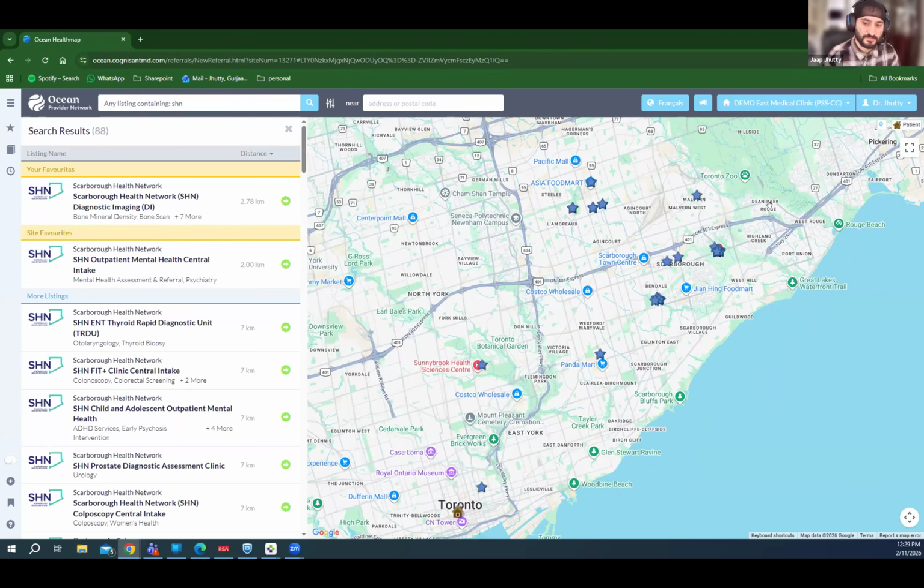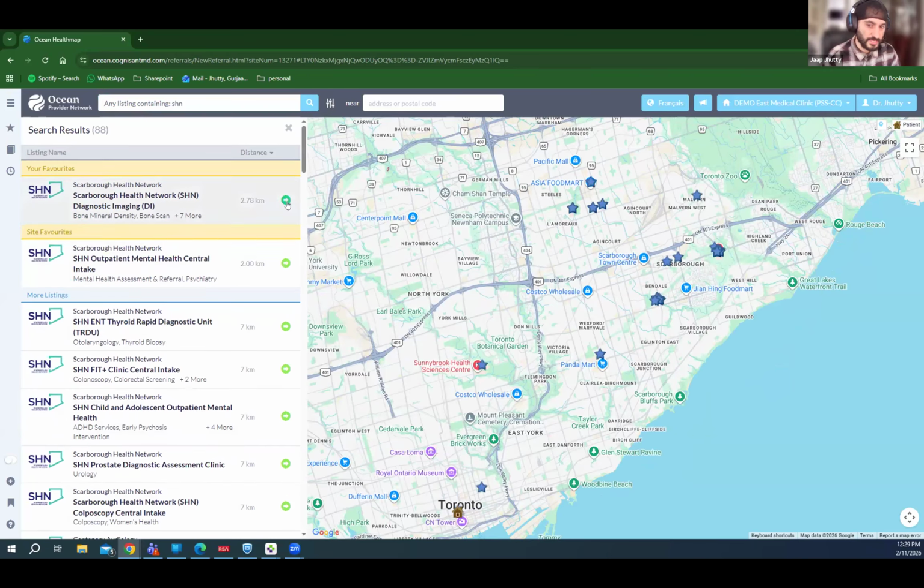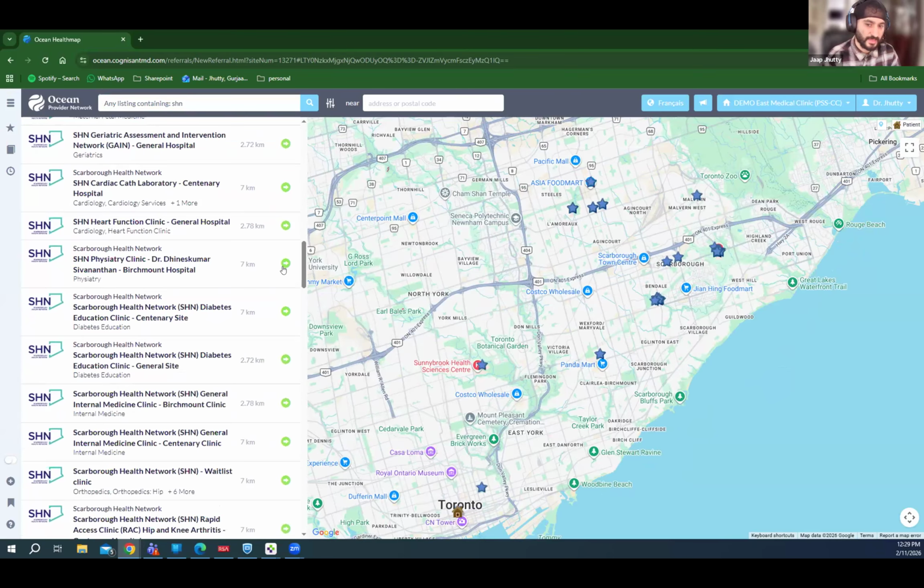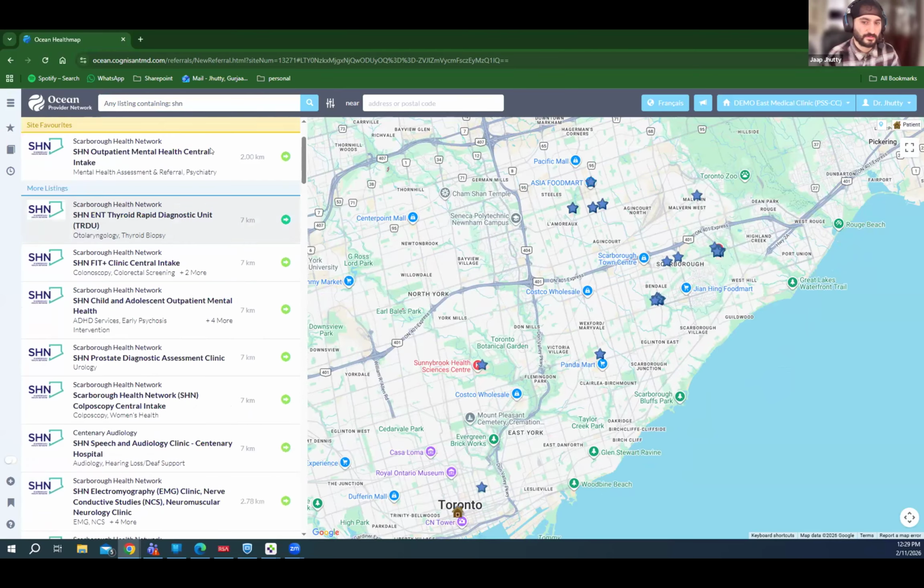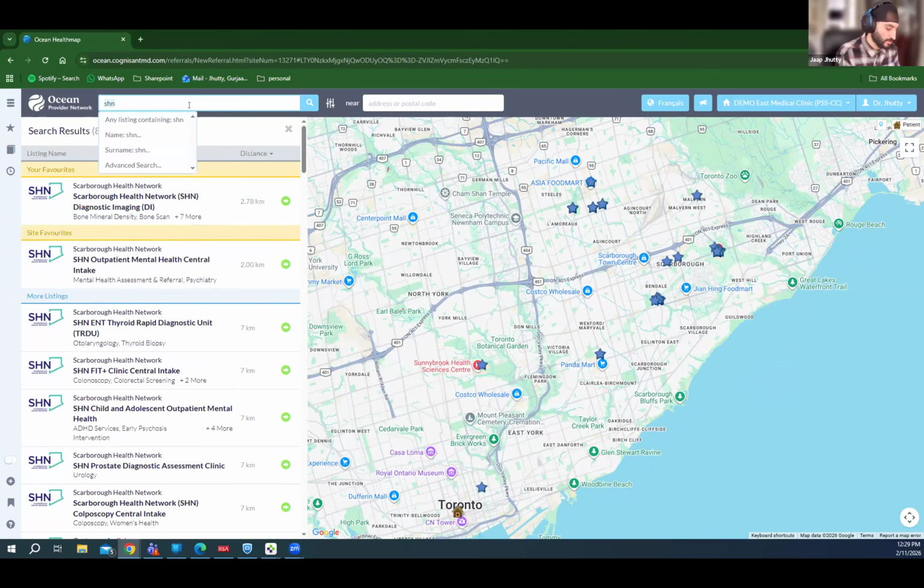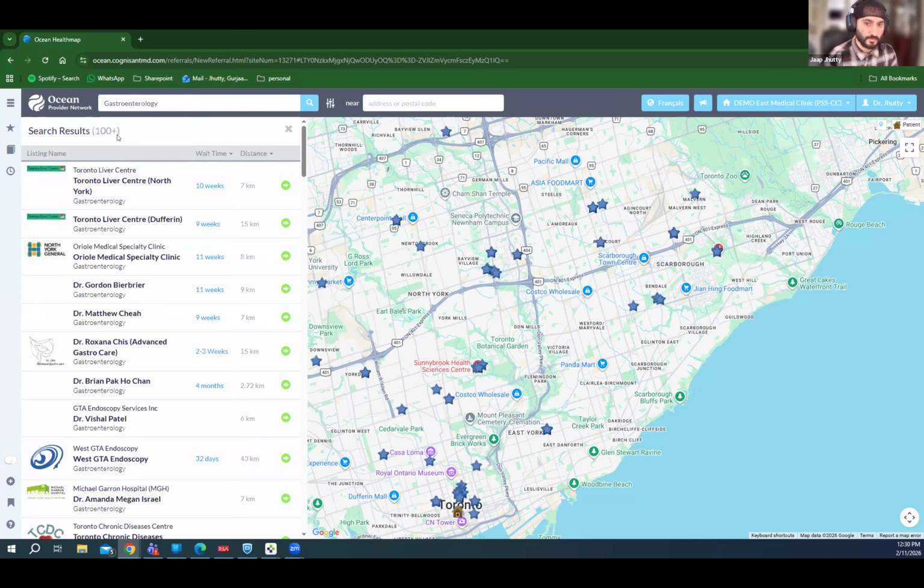you can see all these blue stars start to litter the map. They correspond with Ocean listings over here on the left-hand side. If it has a green arrow, it means that it's live and it's accepting e-referrals. Let's say you don't know which particular clinic you want to refer to. You just know you want to refer to a gastroenterology clinic. You can search by gastroenterology as well.